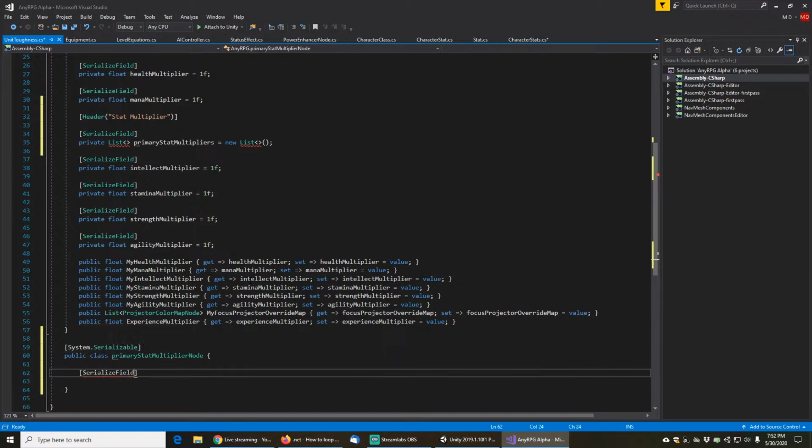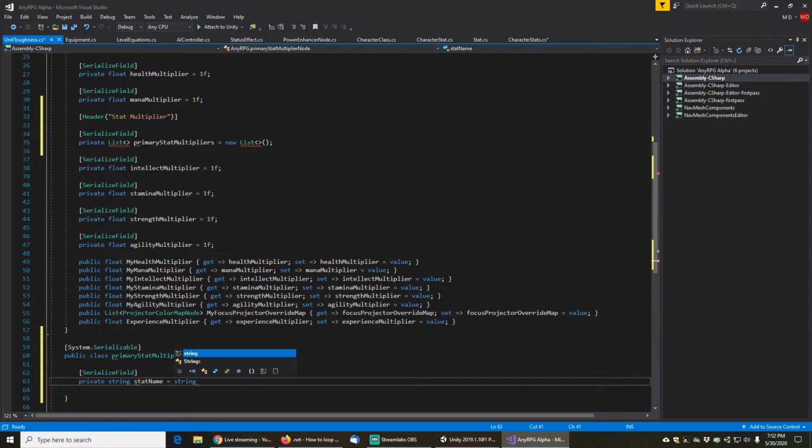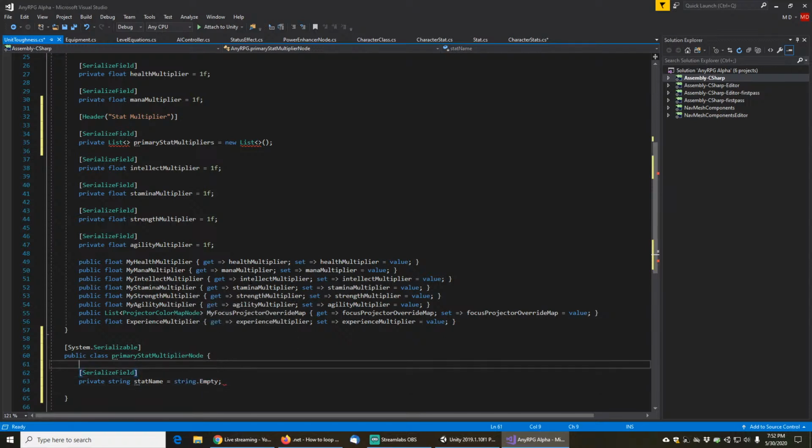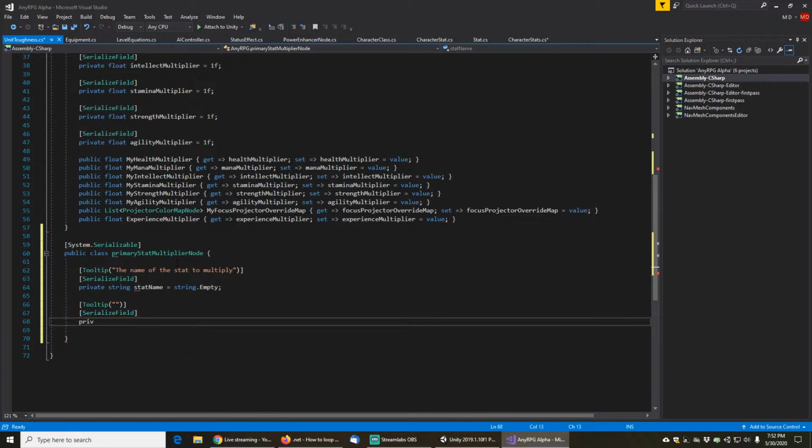We'll have a new serialized field on it, and it will be a private string stat name. Add a tooltip: the name of the stat to multiply. And then we'll add another tooltip here, and a serialized field, and basically a variable like that, except it's going to say stat multiplier.